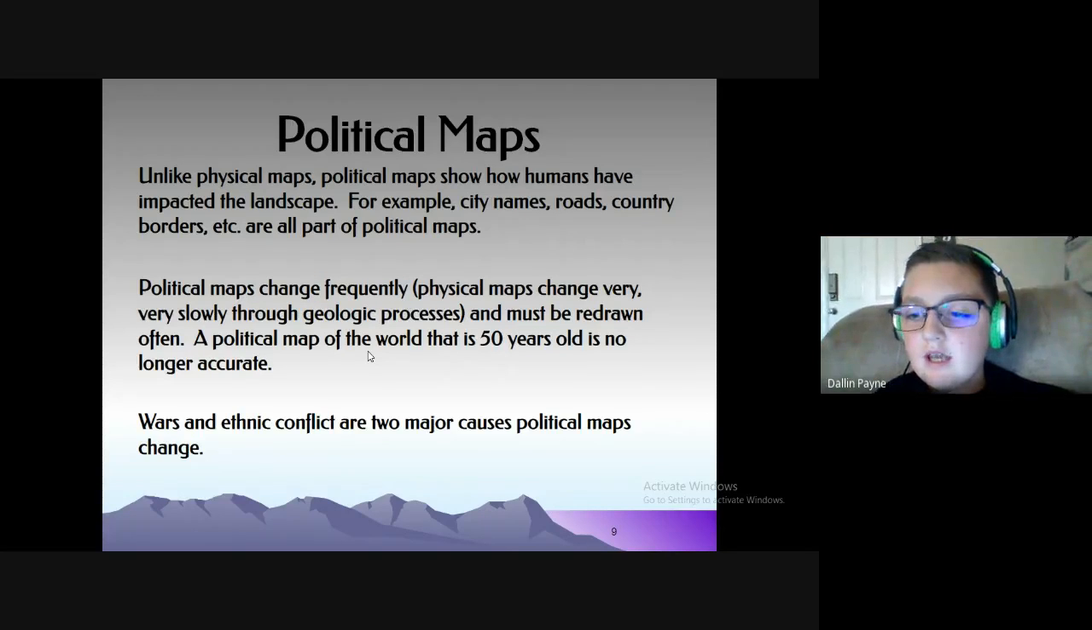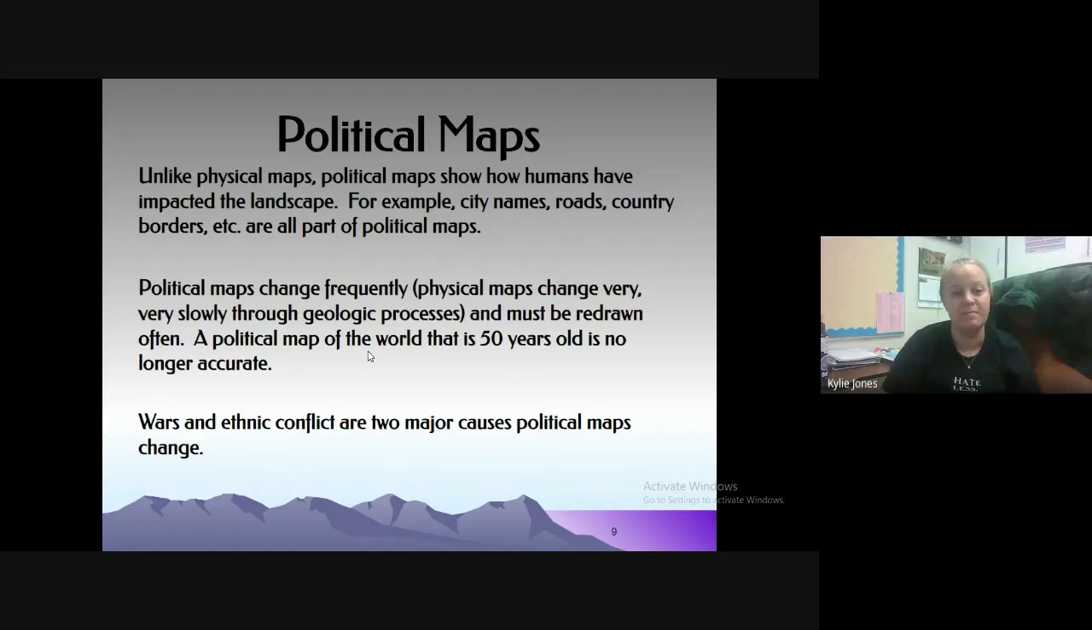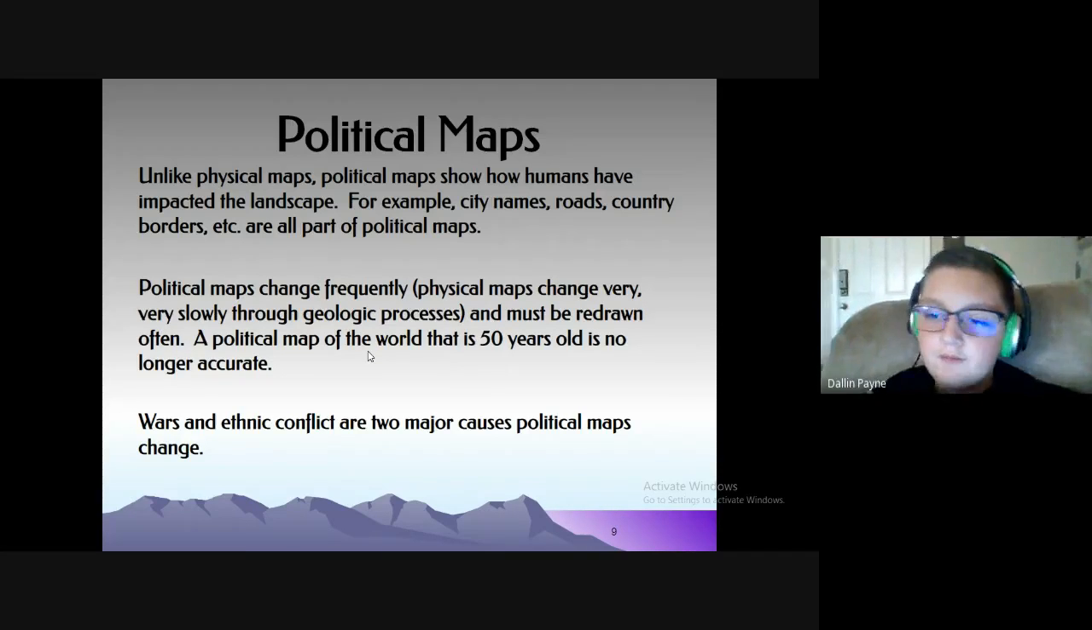You know what's something that changes on a map a lot? Hawaii, because it never stops growing. Yeah, because the volcanoes keep popping up. Uh-huh. Yep.